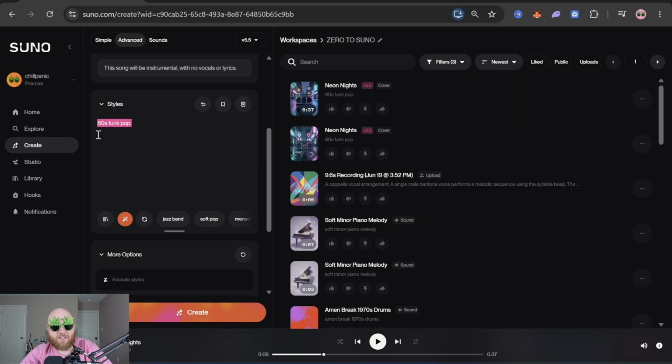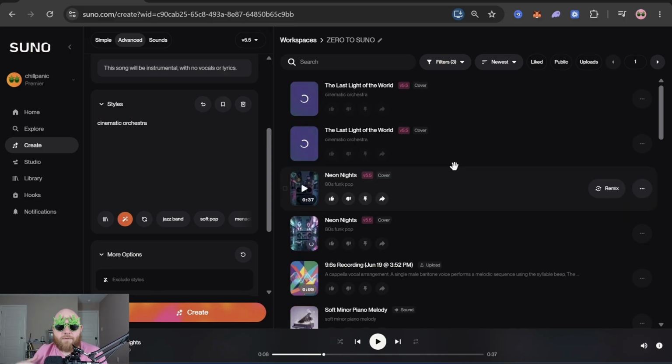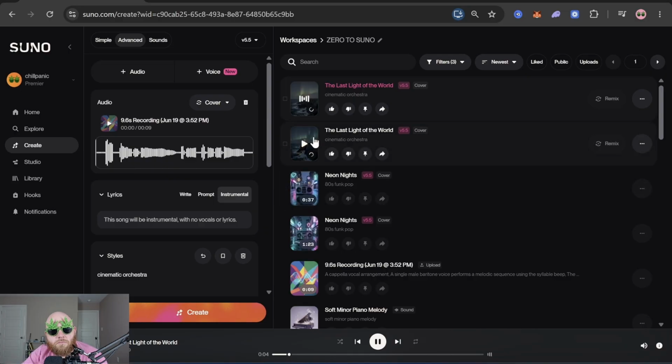We can even change this to cinematic orchestra. And this is just like a cool way to hear your melody in different types of genres or song types. That's the absolute basics of uploading audio.